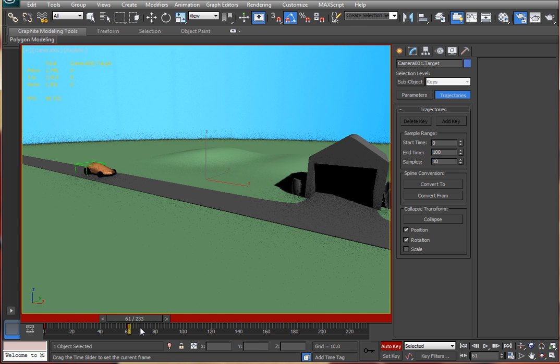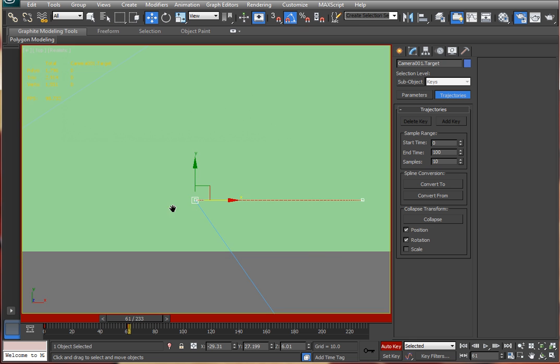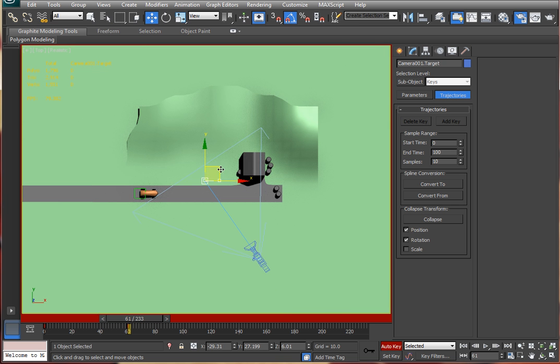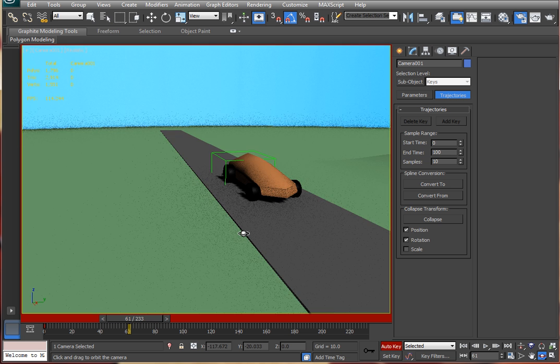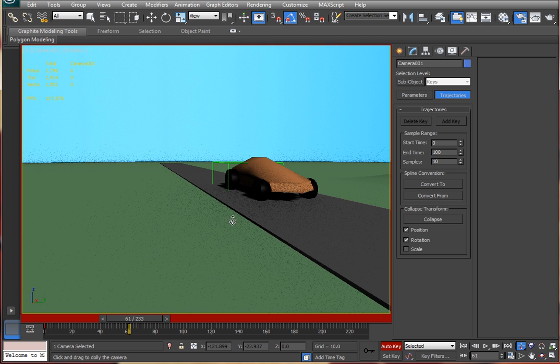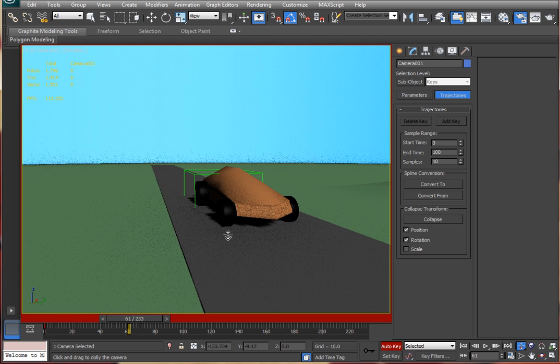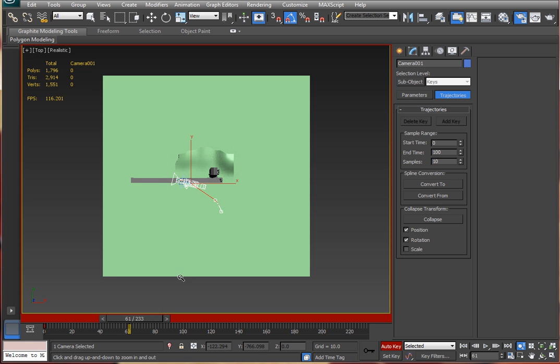Now at frame 61, I'm going to go to the top view, and I'm going to move both the camera target and the camera. I'm going to hit C, Control R, and move down, Alt Z, zoom in, middle mouse drag, and I've panned to a spot that I like.